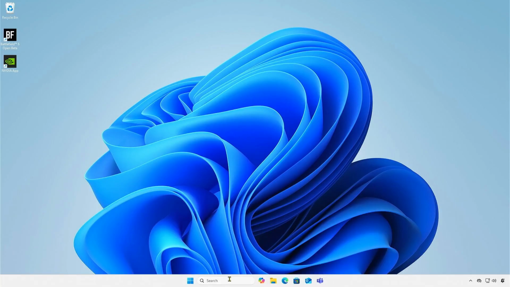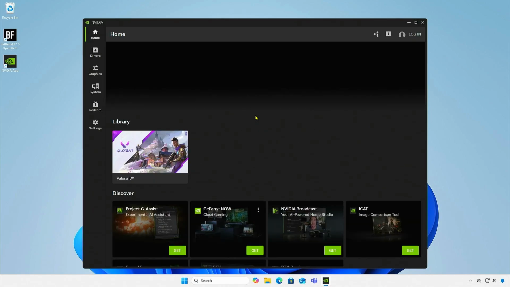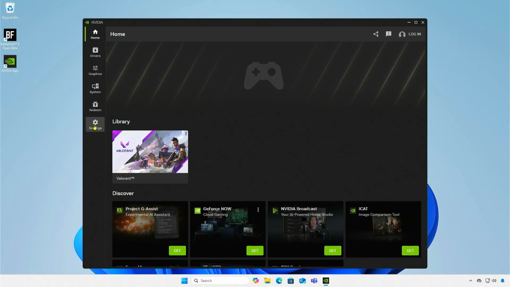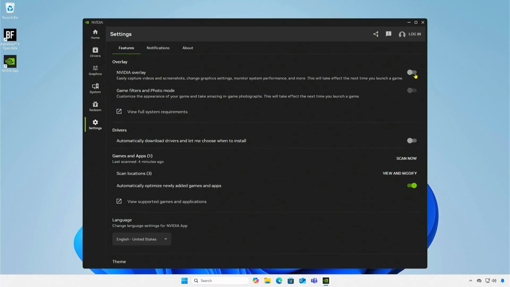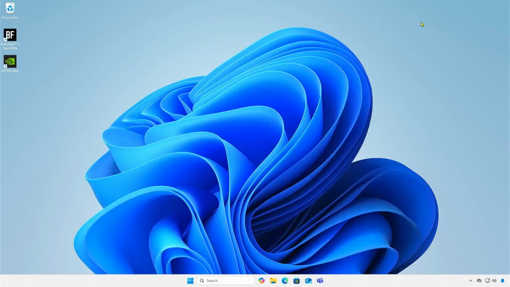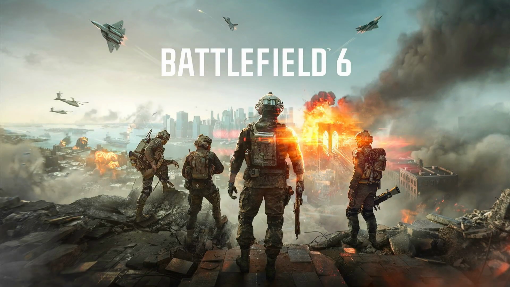First, search for and open NVIDIA App. Go to the app settings and turn off the NVIDIA Overlay feature. The change will be saved automatically. As you can see, the mini toolbar is now gone.